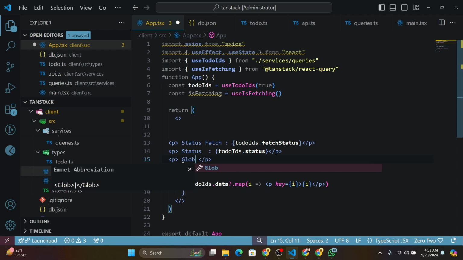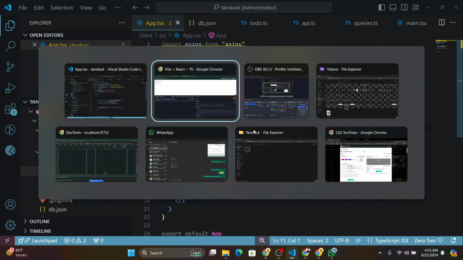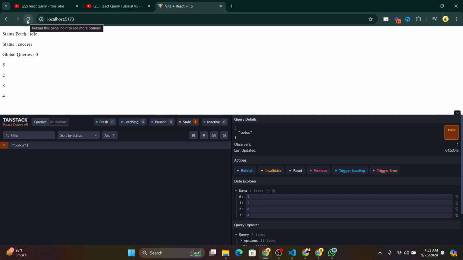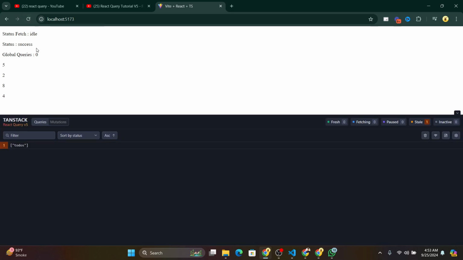Global queries. And if you come here and if we don't go back and if we reload again, as you can see, when the query is running, the 0 is turned to 1, which means one query is running. This is useful to track how many queries are actually running at the moment. Currently we only have one query, so this might not seem very useful to you, but once we have multiple queries, this will prove useful to us.